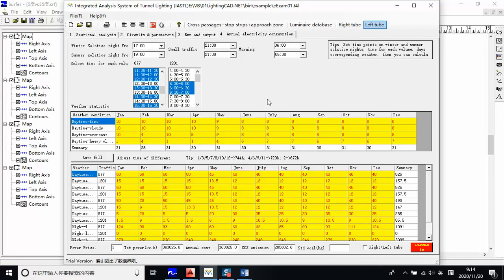And in the fourth tab, you can estimate annual power consumption, annual cost, carbon dioxide emission, and equivalent standard coal consumption per year.